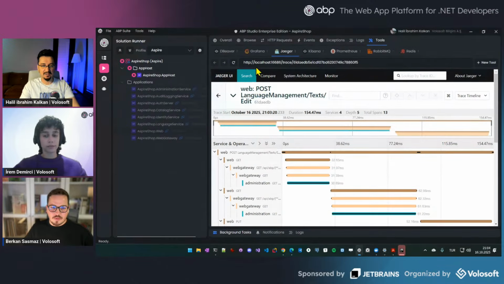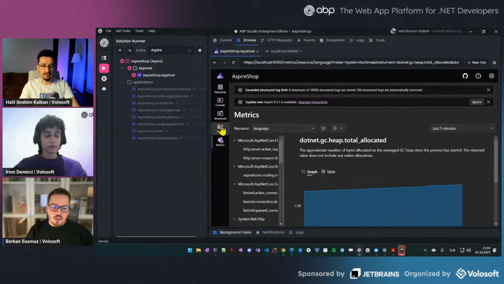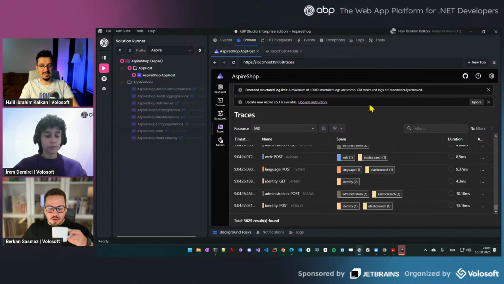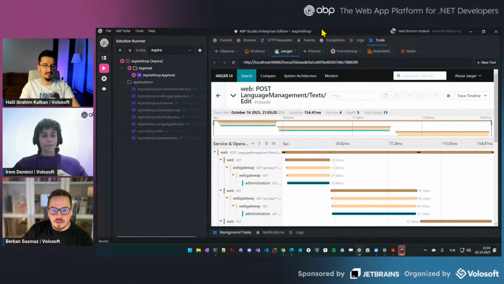So Jaeger UI actually is an alternative to .NET Aspire's Traces view. Actually, Traces view is a simplified version of this kind of tools. .NET Aspire provides simplified versions of this kind of monitoring tools. If you don't need some advanced systems, it will be enough for most cases. But if you need it, it's just here. It's integrated, it collects all the metrics, traces, and so on. Berkan, you want to say something here?